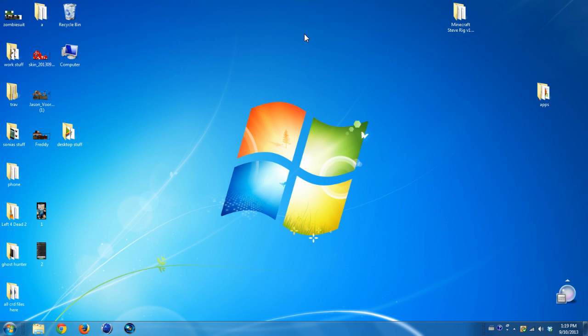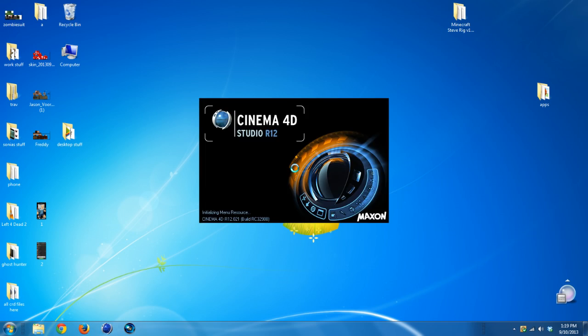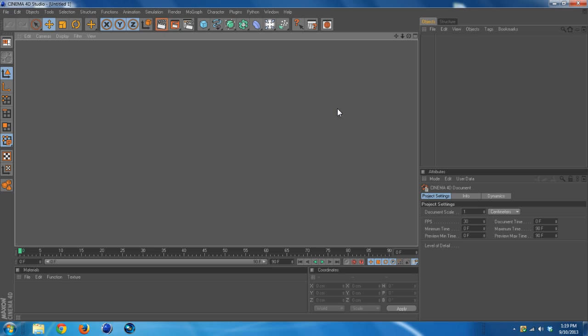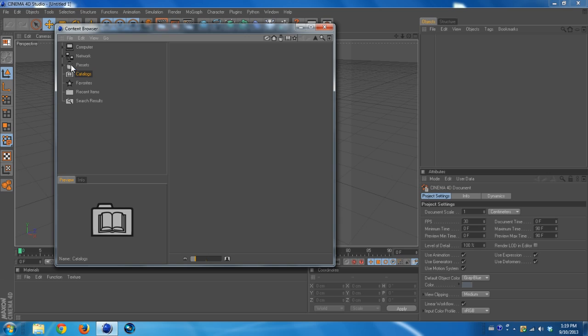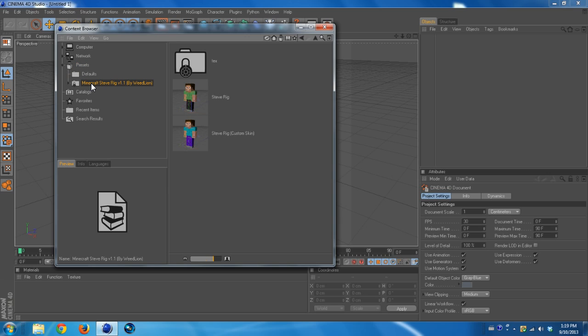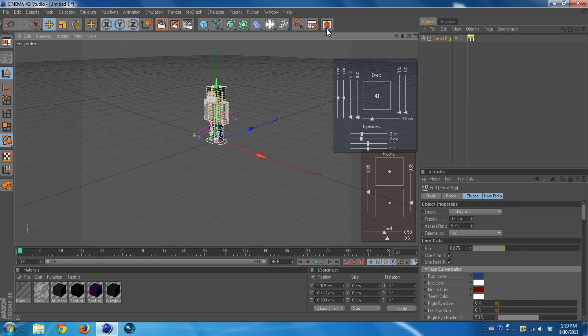So what we'll do now, close these two off, and open Cinema 4D up again. Hopefully when we go straight to the content browser, our WeLine paid Steve rig should be there. So let's have a look. Click him on there. Presets. And there you go, Steve rig straight away. Steve custom. We'll put Steve over there. There you go, guys.